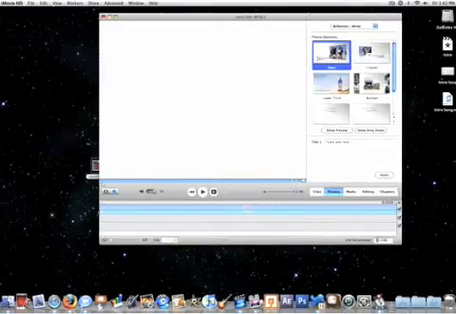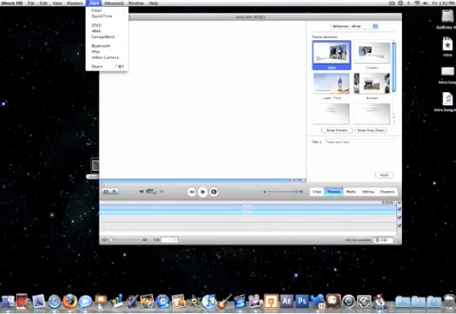Now we'll pull up iMovie again. What we're going to do now is share this. Now this is going to be a little bit tricky because depending on what service you're going to upload this to, you're going to want to choose different settings. So what we're going to do is export this to QuickTime.